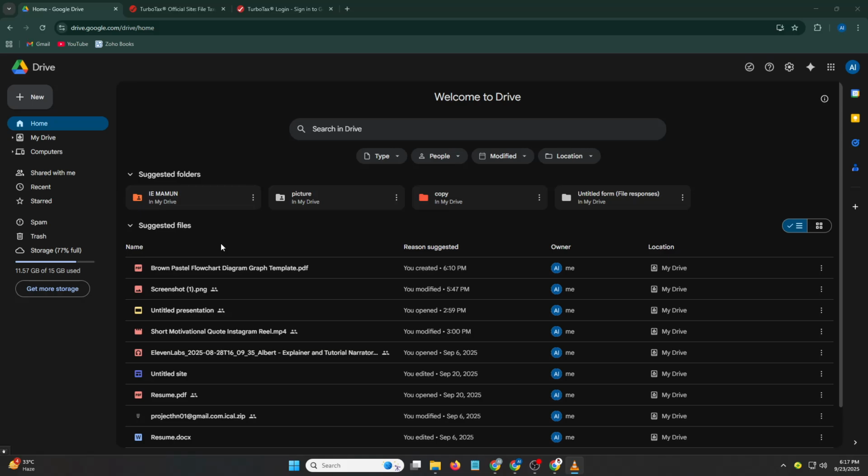Why Google Drive is a must-have first. Let's talk about why Google Drive is so powerful. It's a free cloud storage platform from Google that keeps your files safe online. That means you can access your documents, photos, or videos from any device, anywhere in the world, as long as you're signed in to your Google account. It's perfect for backups, collaboration, and keeping your digital life organized.